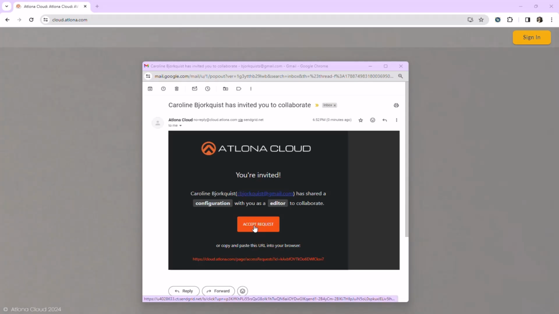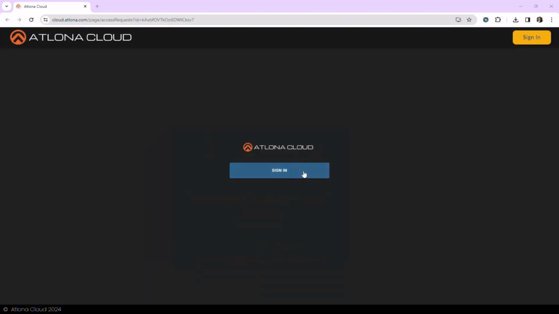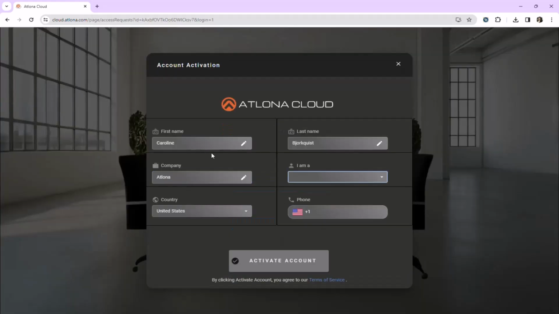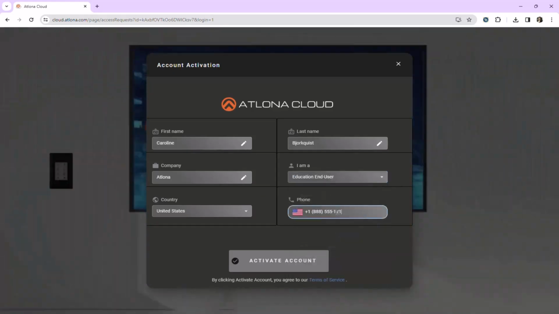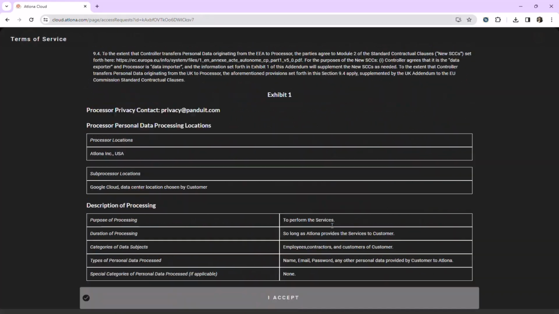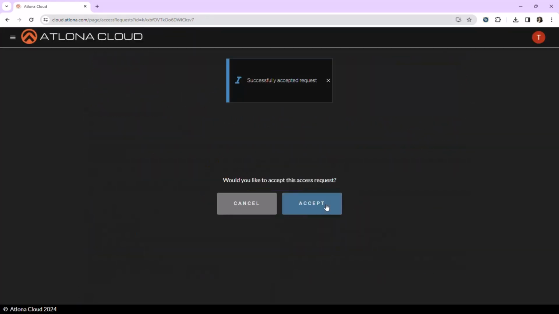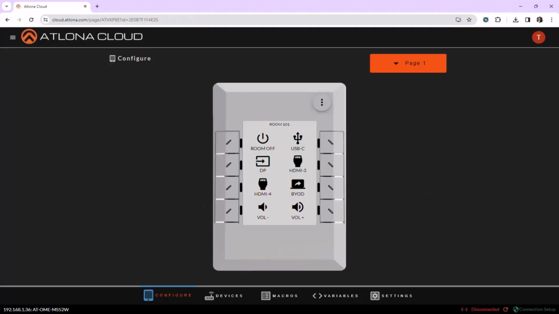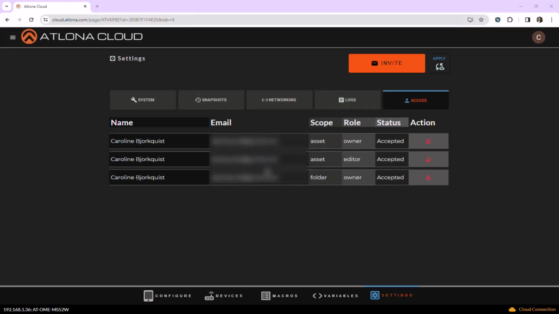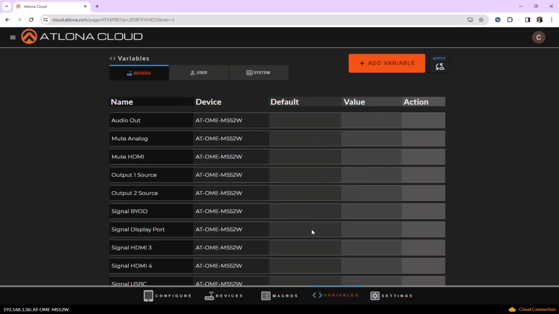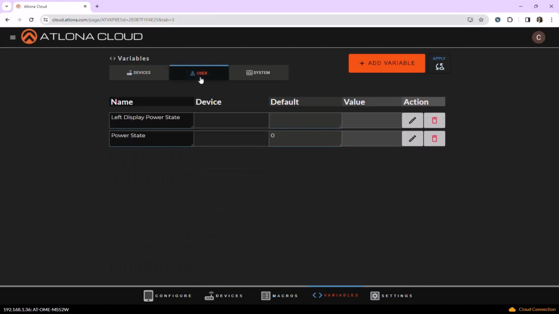I'm going to use a different Gmail account, and you can see that you must either have an account or create an account in order to access the invitation. Once accepted, it will show up in your account under Access. If you wish to remove someone's access, select this button. We can also check our system by pressing the power. You can see that the variables change.